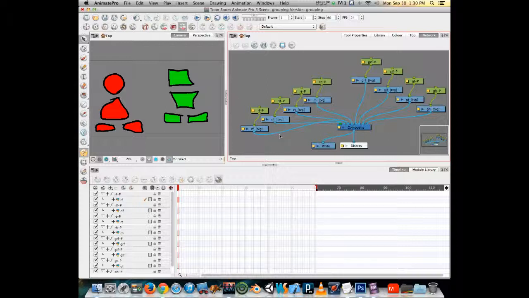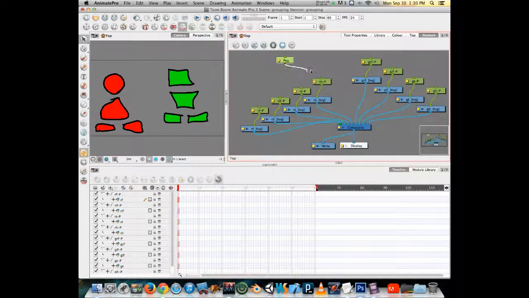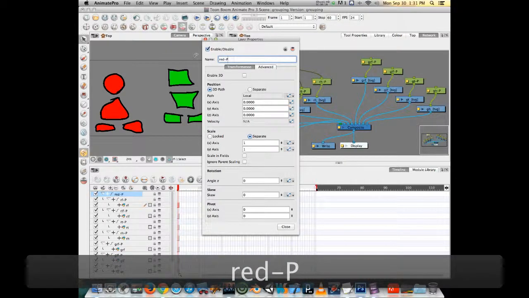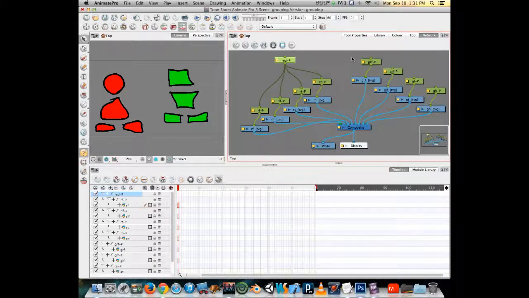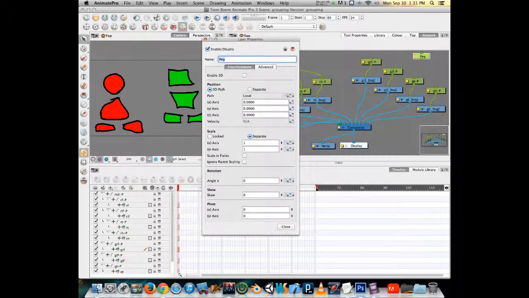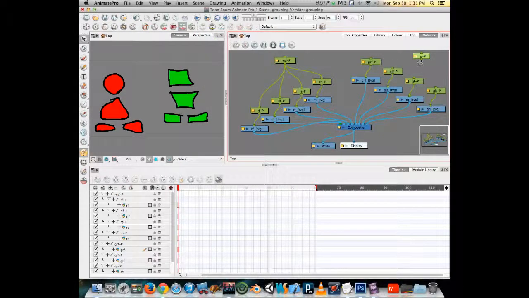To add a peg when you're in network view, it's simply Command P, or Control P if you're in Windows. There I have a peg, and then I can connect my peg to those, and I'll rename this. This will be my red peg, and now I can repeat that. Oh wait, I need to add the peg first. Add the peg for the other ones. This will be my green peg. So now each one has a peg, and it's just a matter of connecting them.